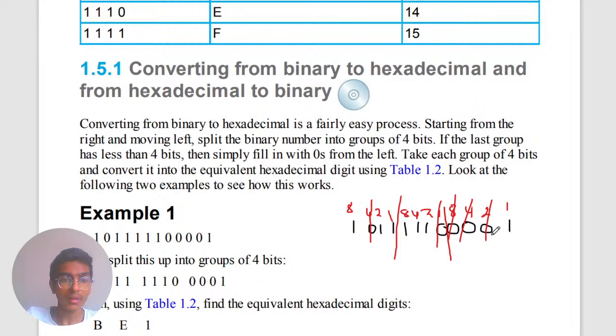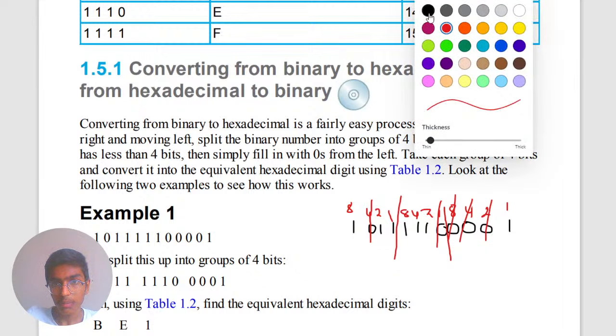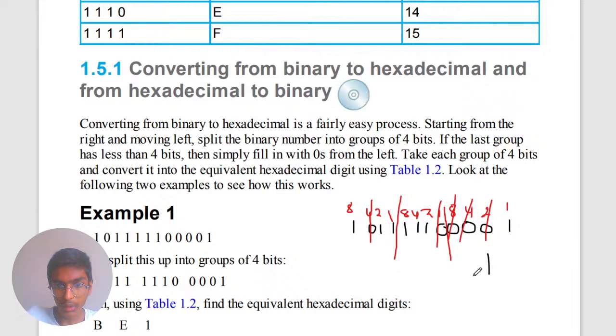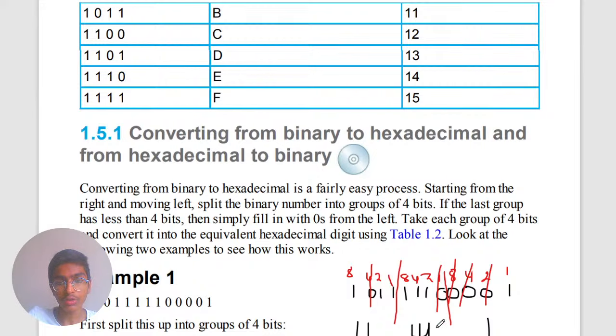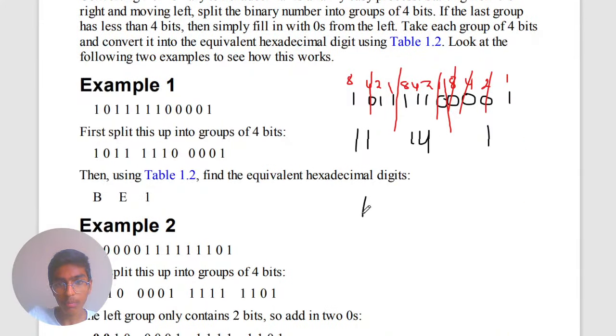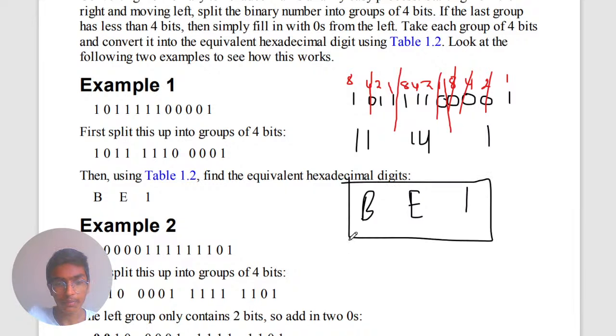Now, we simply just have to add the numbers. So right here, we have only one number left, which is 1. The next one right here, we have 2 plus 4 plus 8, which is 14. And here is 3 plus 8, which is 11, right? Now, this is not hexadecimal, because there's nothing like 11, there's nothing like 14. So remember, with our table, 11 is B, 14 is E, and then 1 remains 1. So this will therefore be our answer. Very simple, very easy. That's how you convert from binary to hexadecimal.